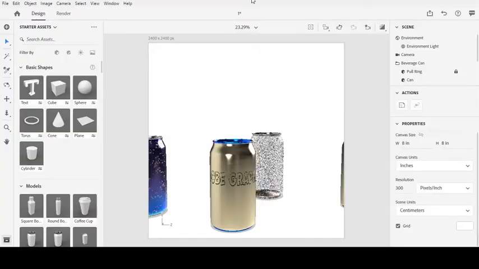Okay, so today on Adobe Dimension, I'm going to show you how to use the scene tools, and we're going to create an example like this.